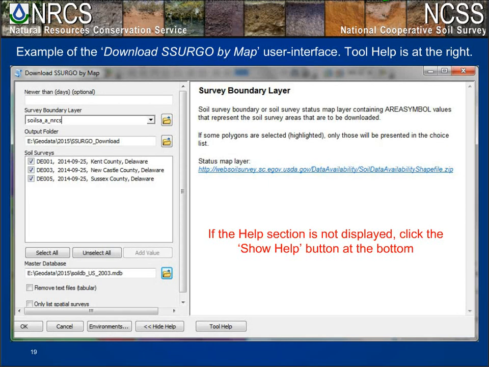You can just check those. And then you tell it which folder you want to download the SSURGO datasets to, and then where your template database is located. And it doesn't matter if it's just one survey or 3,200 surveys. They'll all show up in the list, and you can just click it and start going.